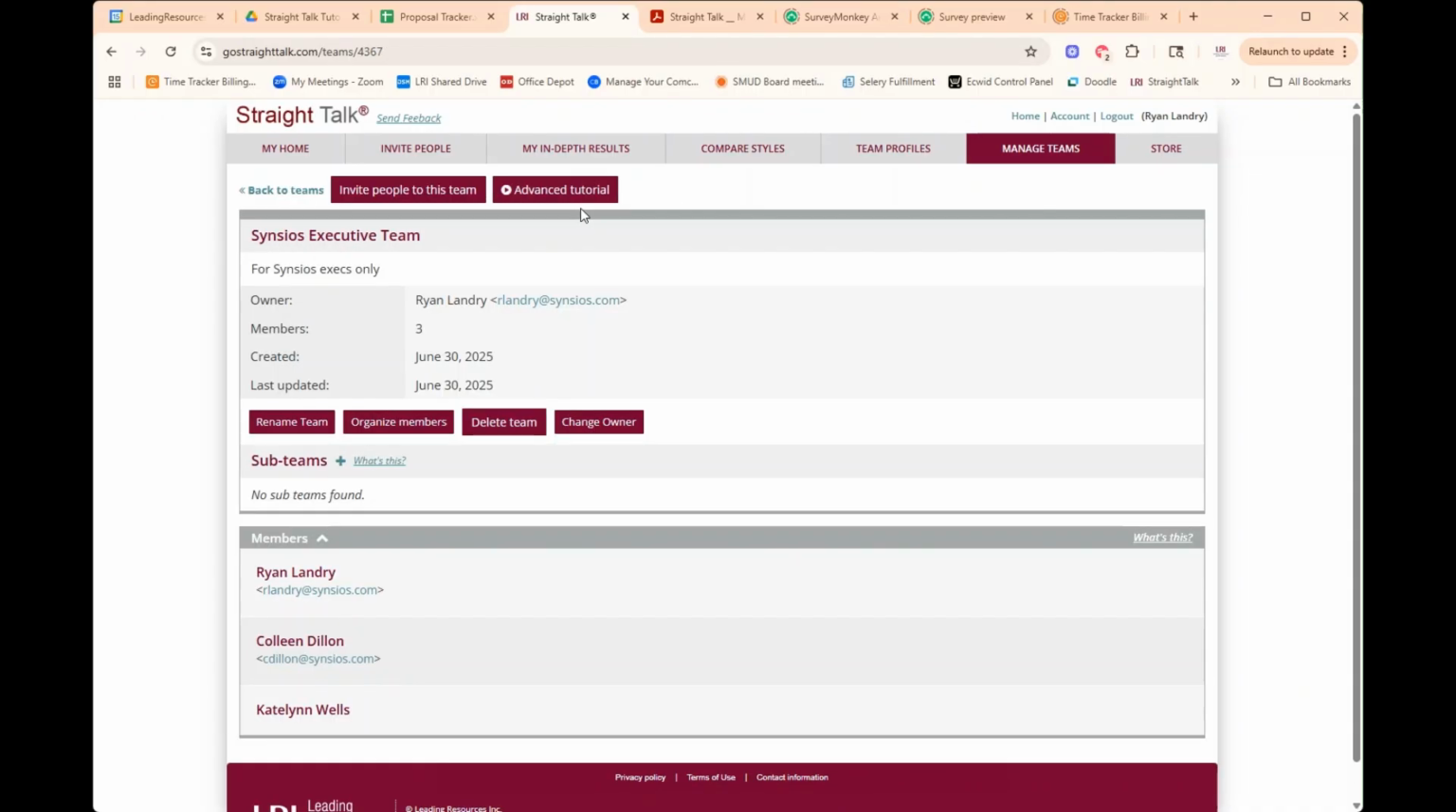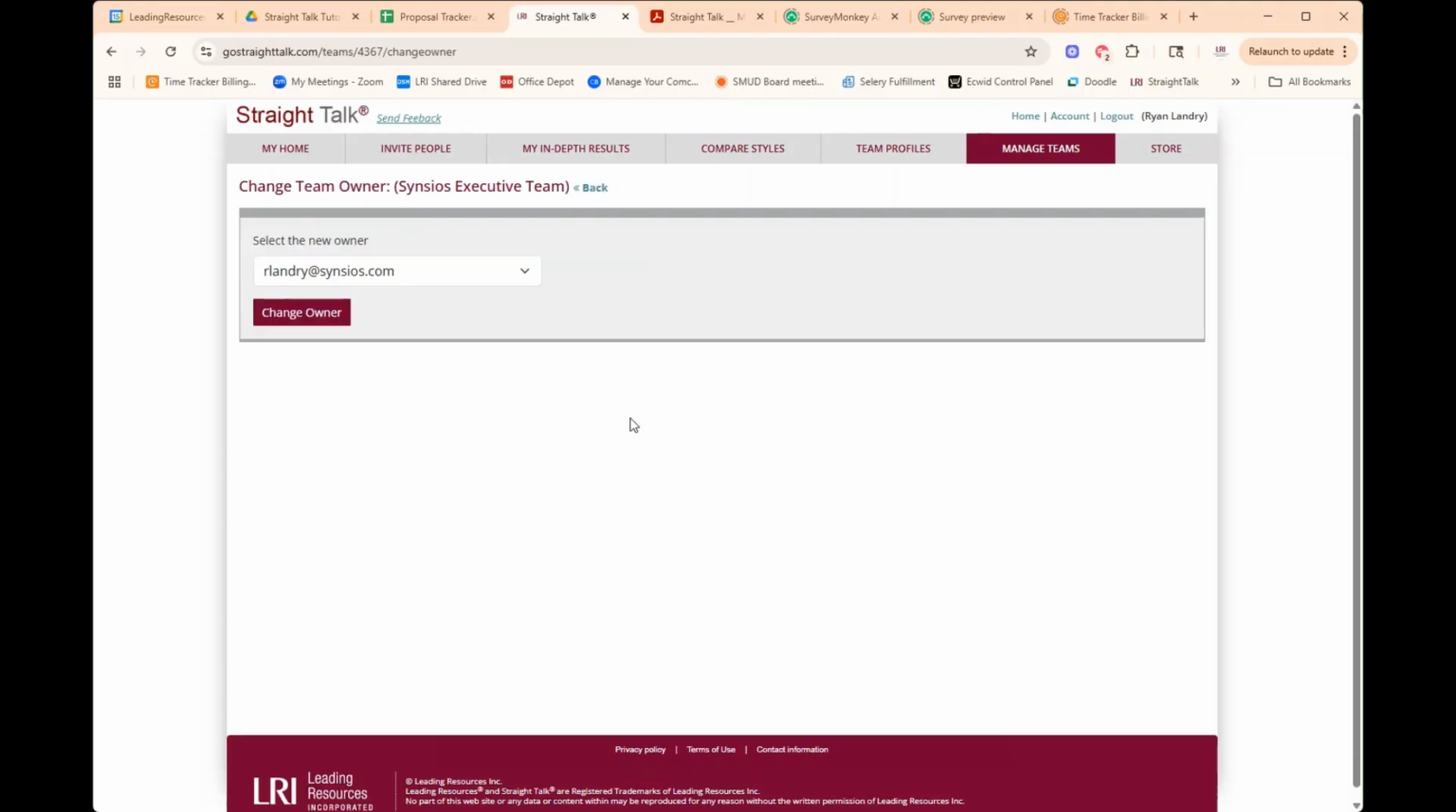To assign a new owner to the team, click the Change Owner button from the Team Settings page. Click the downward arrow to open the drop-down menu and select a different team member as the new owner, then click Change Owner to save that change.